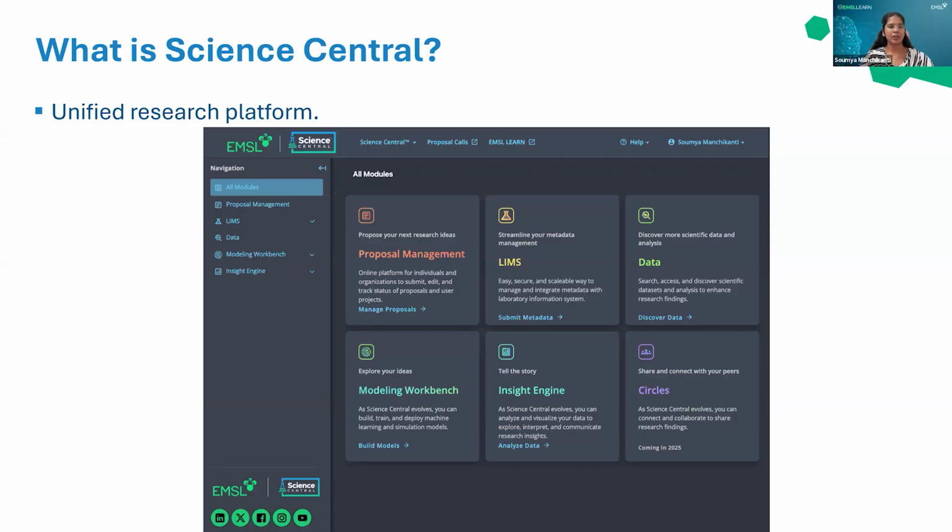Using Science Central, users can submit proposals, edit proposals, track the statuses of proposals, submit metadata, download the data available and relevant to them, and use the downloaded data to do visualizations and data analysis, and also communicate and collaborate with team members. So starting from proposal submissions to data retrieval and data analysis, Science Central has a broad range of applications to support your research life cycle. And all the tools of Science Central require users to log in to access them.